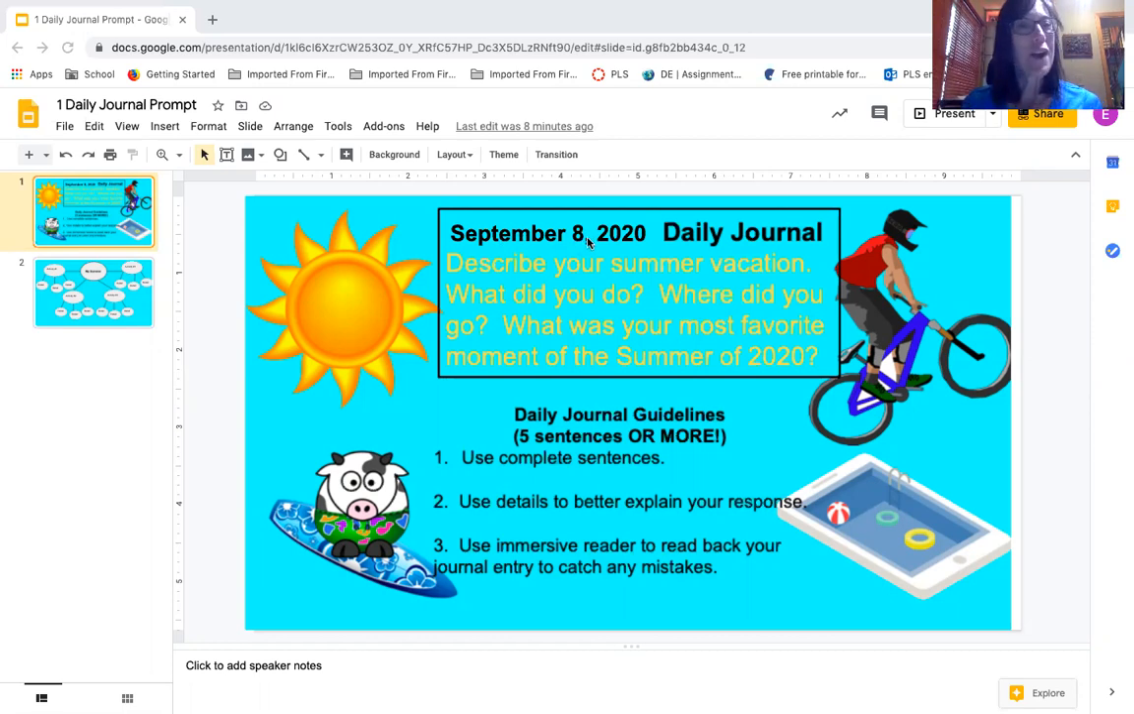Okay, so we are about 2 weeks late start. Originally, this journal was for August 25th. So this is our September 8th, 2020 daily journal. Describe your summer vacation. What did you do? Where did you go? And what was your most favorite moment of the summer of 2020?